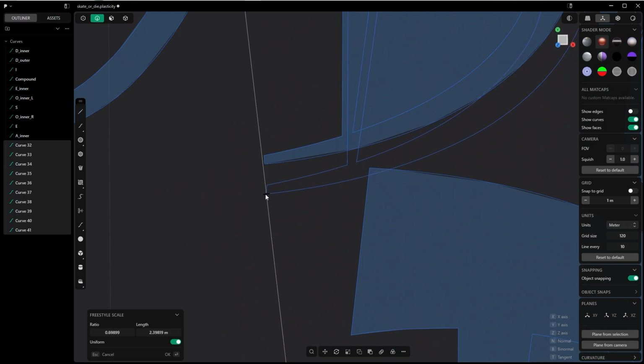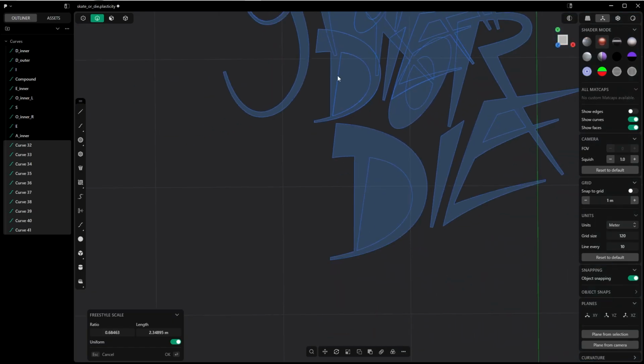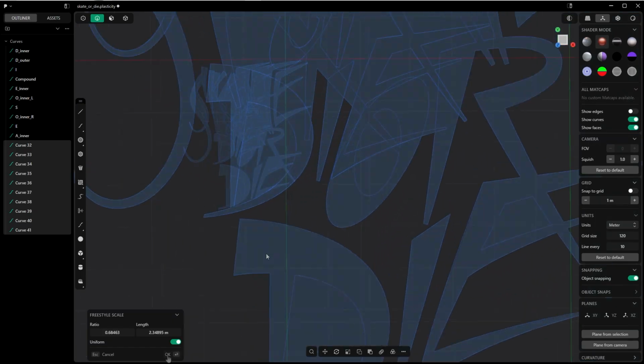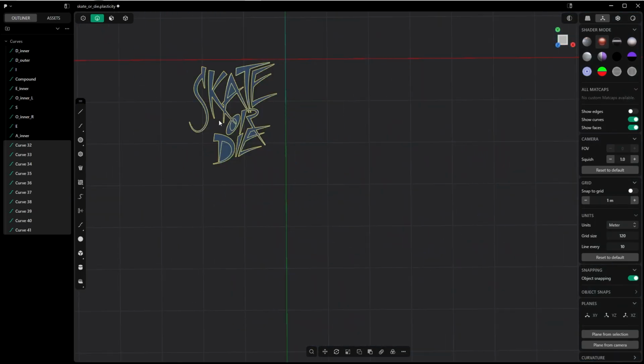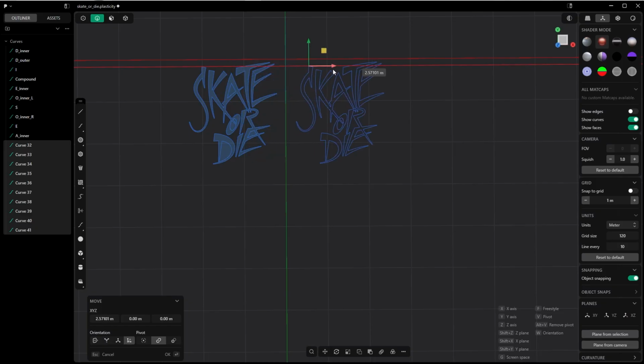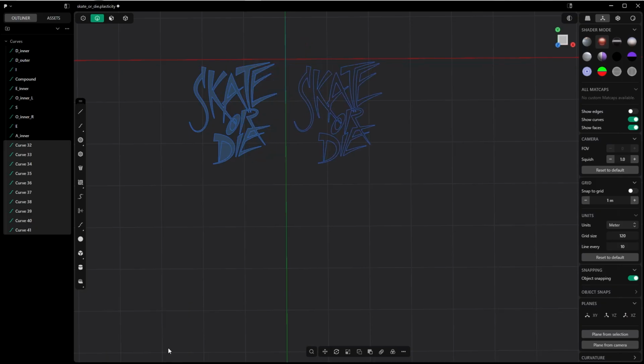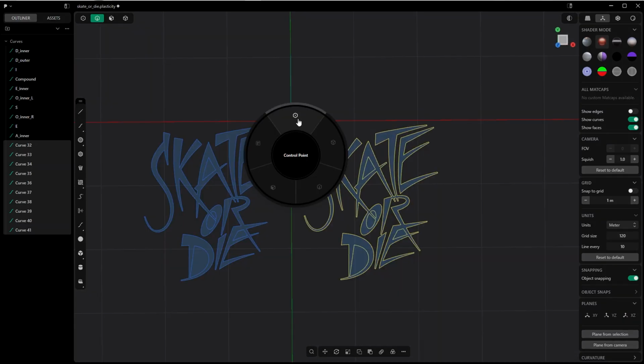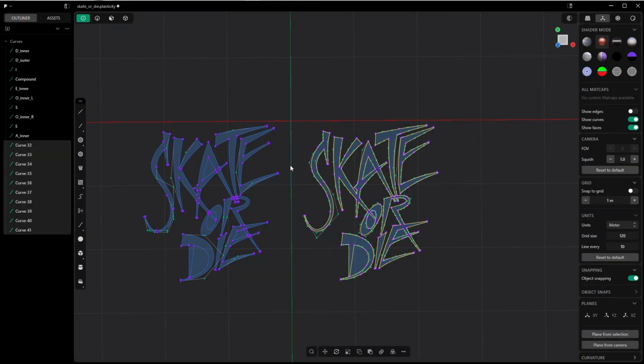And I snap this bottom left of the letter D to the bottom left of the letter D from the original Plasticity drawing. I say OK. And boom, the imported Illustrator SVG has now the same size as the original Plasticity drawing. So let's bring this one to the side, and now let's compare both. And I do that by going to control point mode.